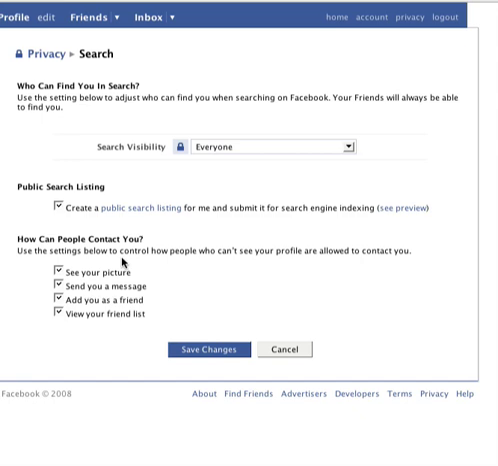Now, when somebody searches for you and finds you, you can control what they can see and what they can do. So if you want people to be able to find you but not see your picture, uncheck this. If you don't want them to be able to message you, uncheck that. And adding as a friend and seeing your list of friends, uncheck it all here.